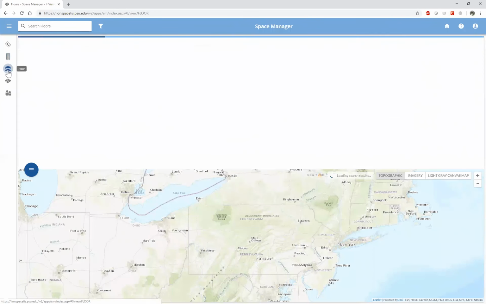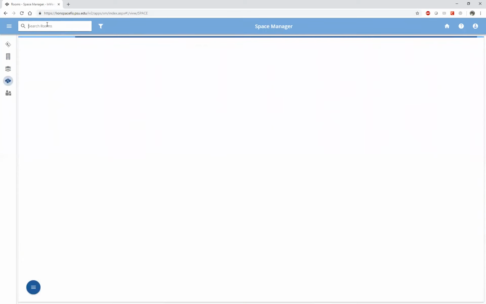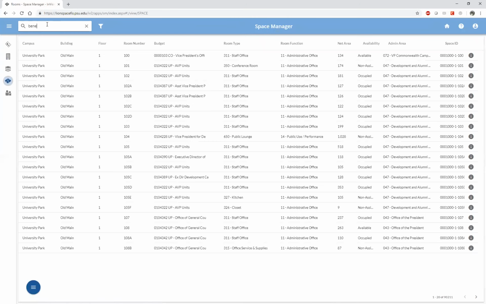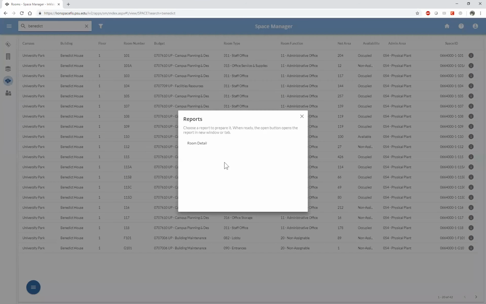I can also search at the floor level. There are no floor level specific reports. At the room level, similar to all the other levels, I can search using the filters available. I can also type in a name in any of these levels and perform a search that way. At the room level, if I click on my hamburger icon, which is now at the bottom of the screen, and then reports, I will find the room detail report. This is a 1-page per room PDF report. So high level of detail, something that's good to run against a small subset of rooms.